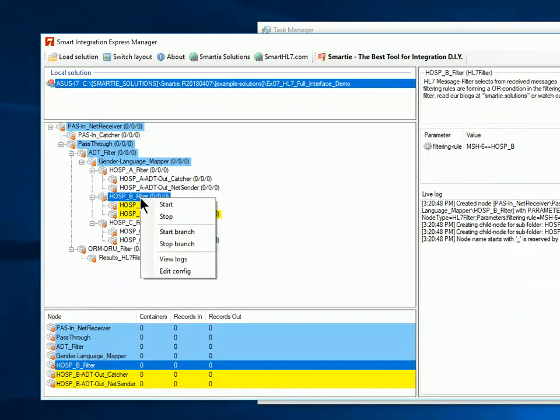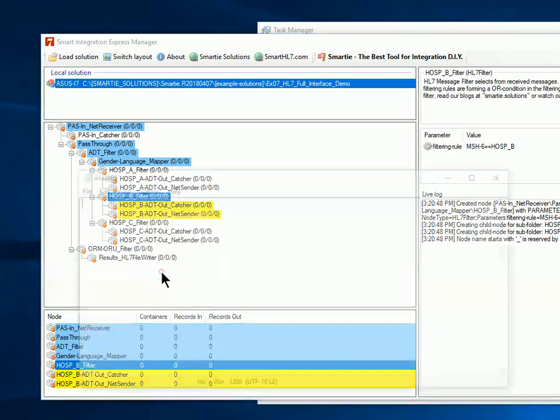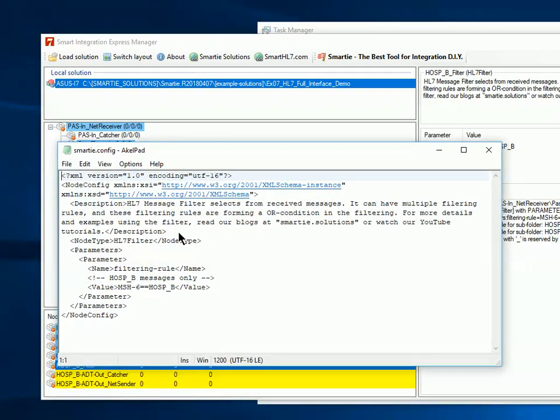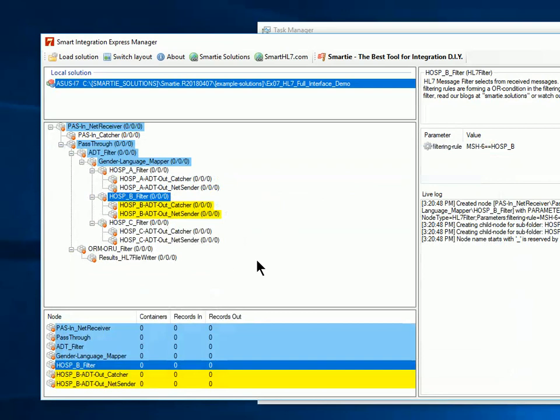And another thing is edit config. It opens the config file of each node. If you go like this, this is the config file of the node. The config file will be expanded when I come to expand the node details panel on the right. Just know that the submenu allows you to access that.